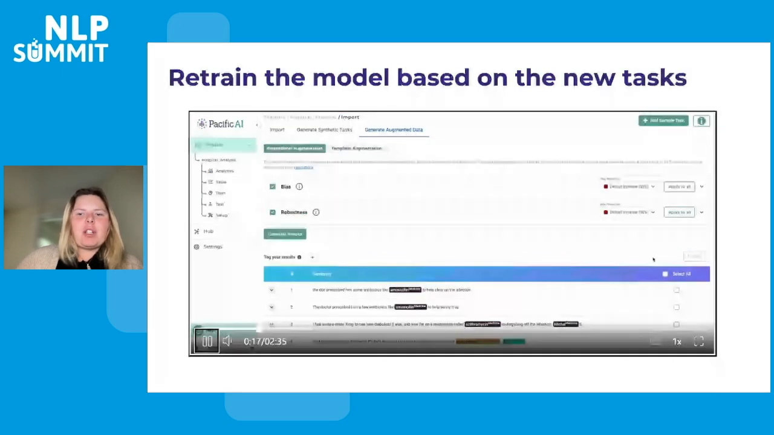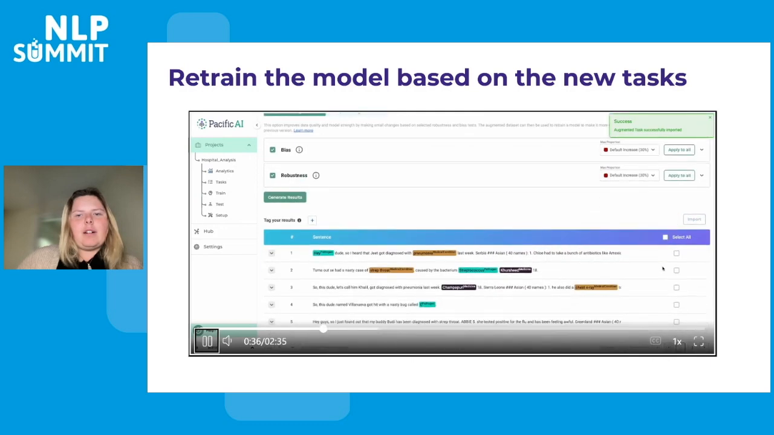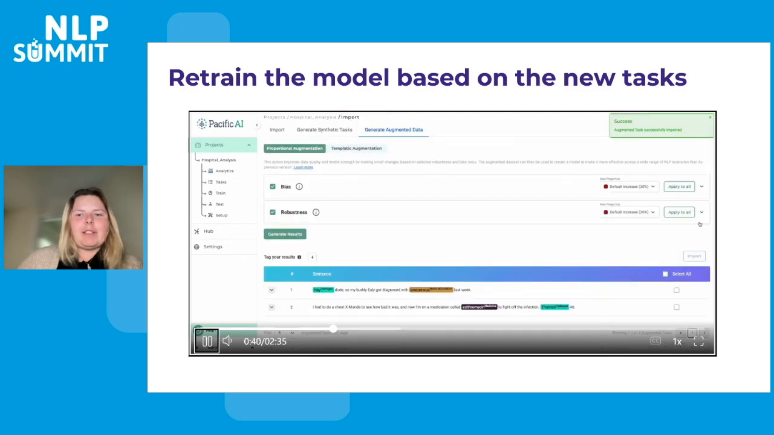You also have the option here to tag your results so that they remain separate from the regular data that you've started your task with. You can see that here. By default, they are all tagged with augmented. Of course, if you don't want that, you can go ahead and remove that at any time.